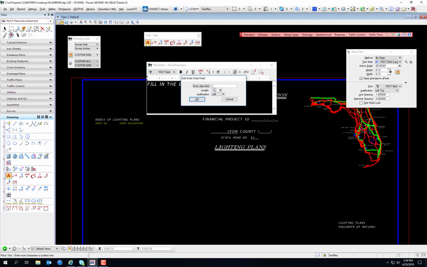This one's going to be blank. You can have enter data fields start out with text in them, but this one's going to be blank. It's going to be 12 characters long. I'm going to justify it left because it's going next to some left justified text, and I'm going to click OK. Now you can see it puts a bunch of underscores in there. They're not just underscores, it's actually special characters that represent the enter data field and the number of characters.